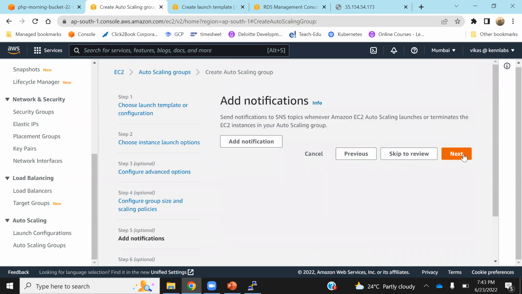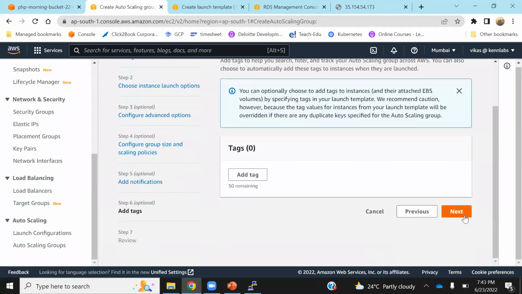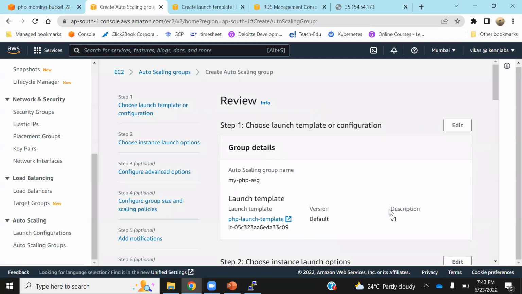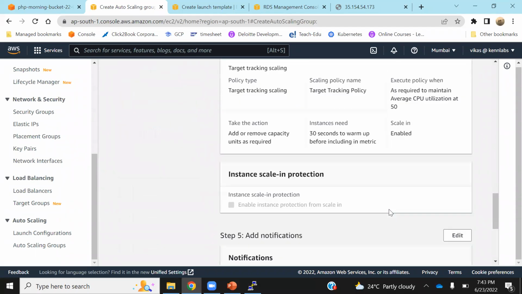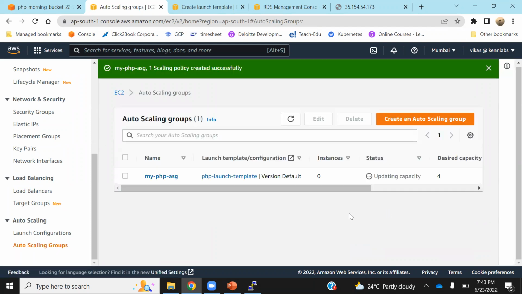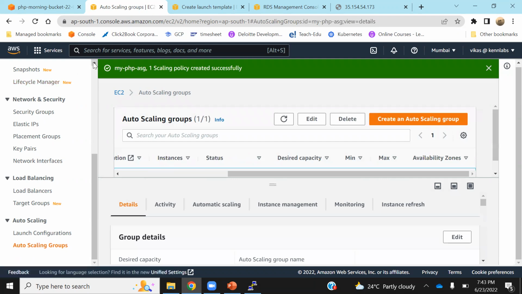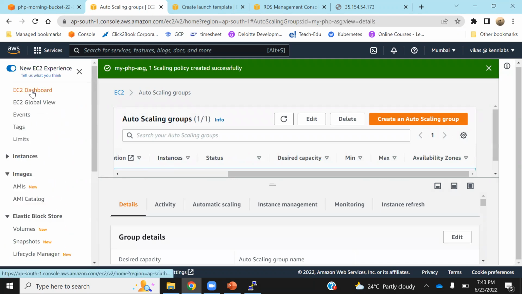Notification, if you want to send, you can send notification. Tag, if you want, you can add the tag. Next. So these are the details. Just go with all the details one by one and create an auto scaling group. So what will happen is automatically the capacity will get updated. And at any point of time, I will have 4 instances up and running.